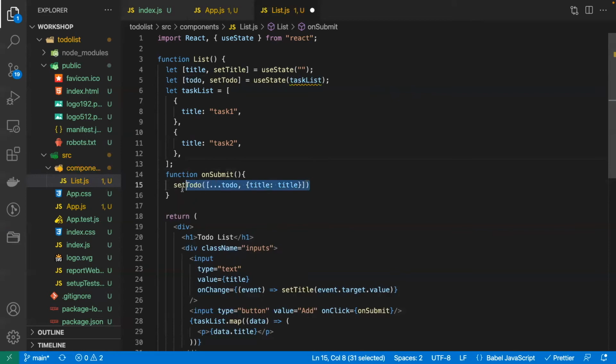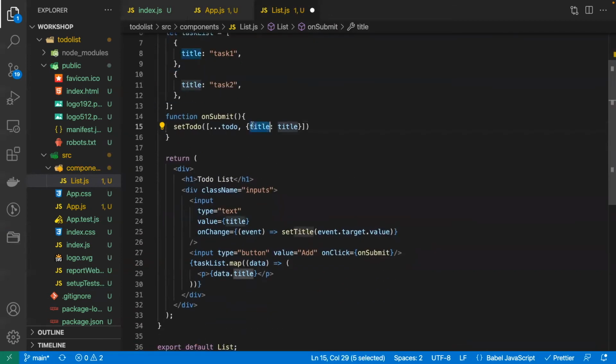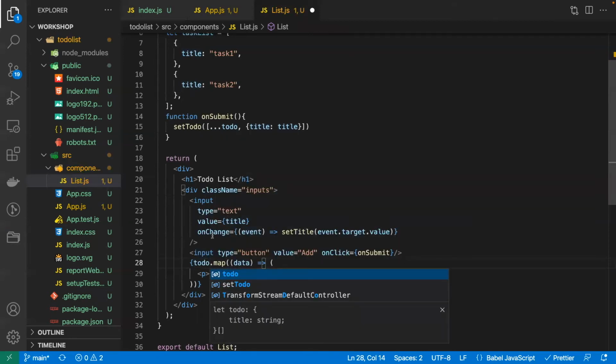So this line, basically what it does is it's going to create a new list. The first n-1 elements of that list are going to be what was previously given to us. And remember, the default value is just the task list, which is just this. And it's going to inject a new object into our list. And finally, if we want to actually render this new stateful list, we're just going to say todo.map data.